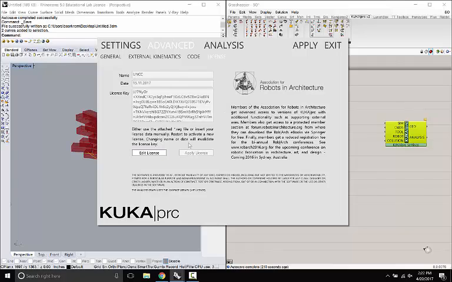Now you should be able to actually come in here. If you double click the license file, sometimes it'll work and automatically change these registration settings. But if it doesn't, you need to come here.